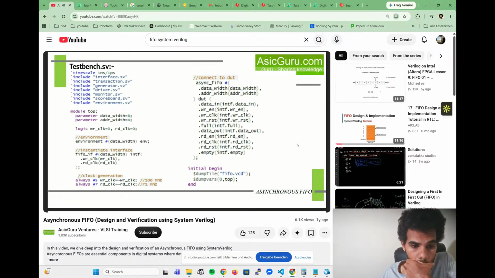This is our top module where we include all the modules like interface, transaction, generator, driver, monitor, scoreboard, and environment. In the top module, we take parameter data width and address width. Then we instantiate the interface. Then we generate the clock for write clock and the read clock. Then we connect our test to the DUT, and here is the code for wave generation.